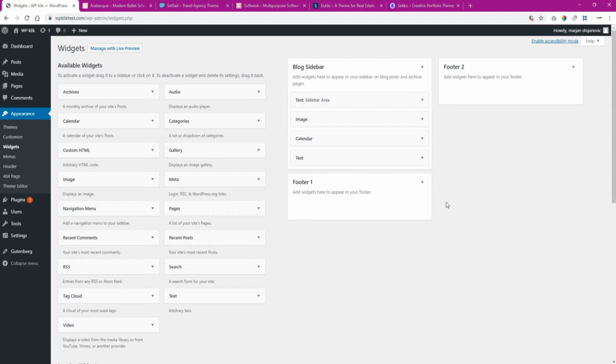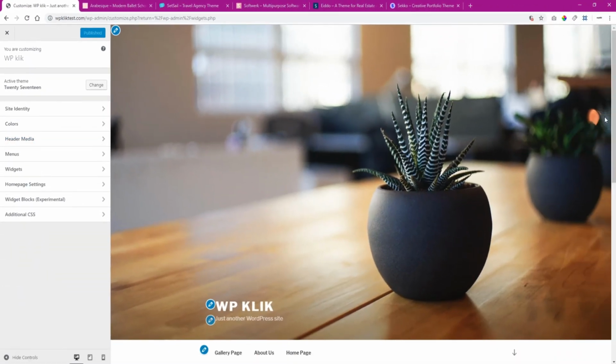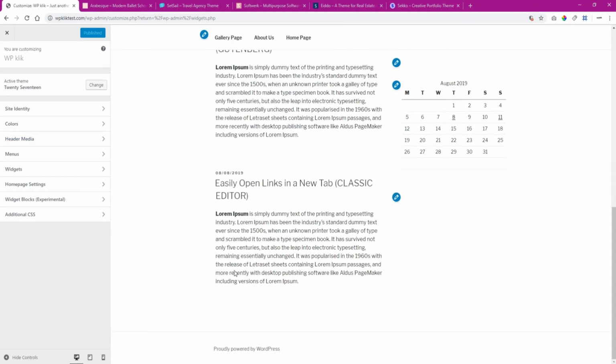Another place where you can add widgets in the WordPress footer is the Customize field. Go to Appearance and click on Customize. Here you can see the changes you make in real time. Also, your footer fields are visible here. And that's pretty much it.